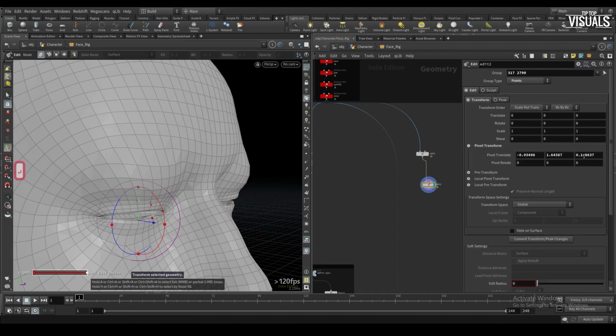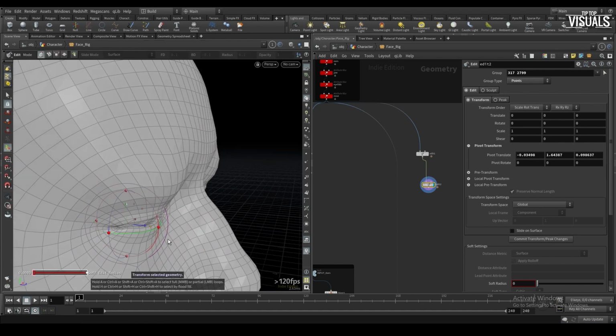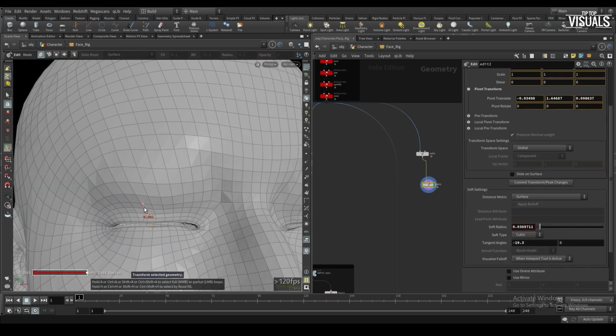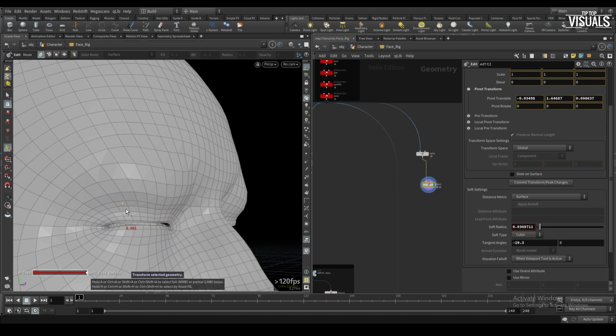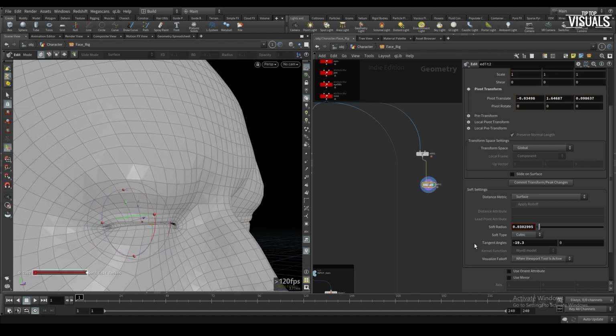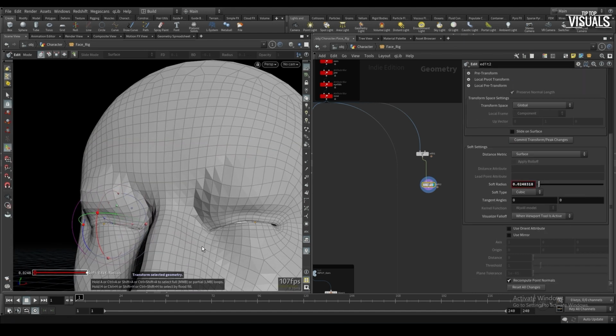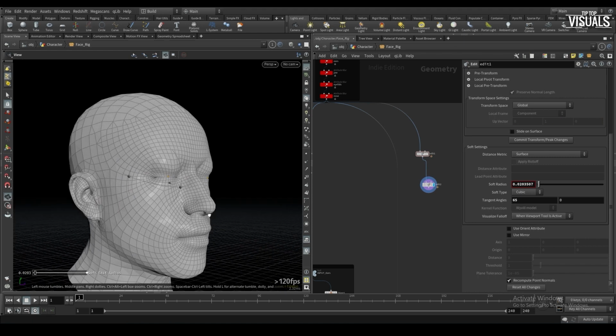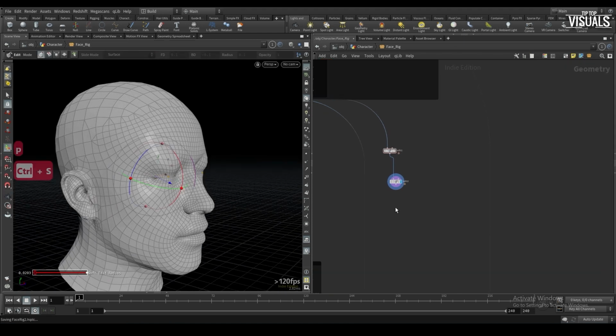Same thing, do pivot transform, push it back just a little bit, maybe push it up a little bit, and then scroll on the mouse wheel to get the falloff. And it's okay if we deform a little bit over the intended area because we have that mask field. All right, we can fix this with maybe a delta mush.